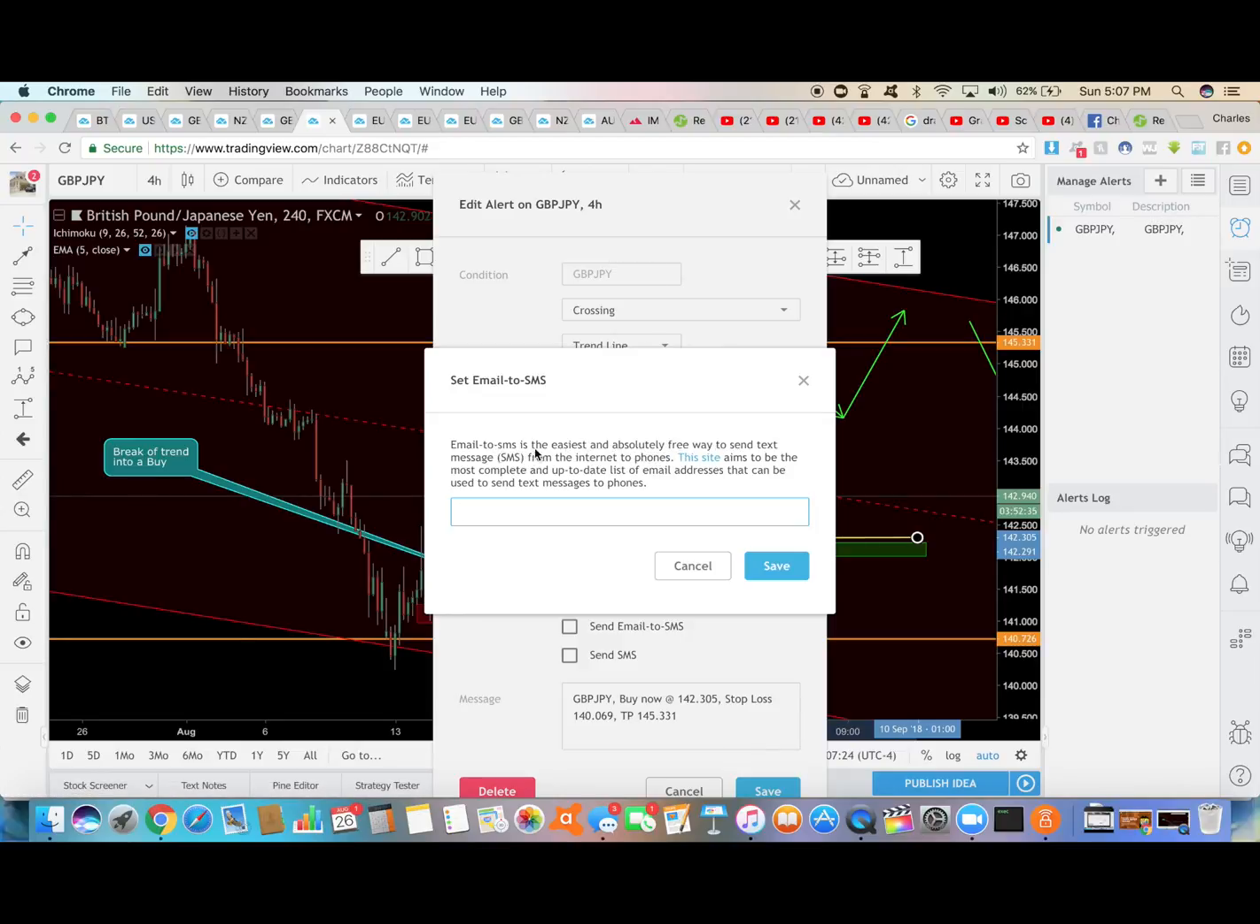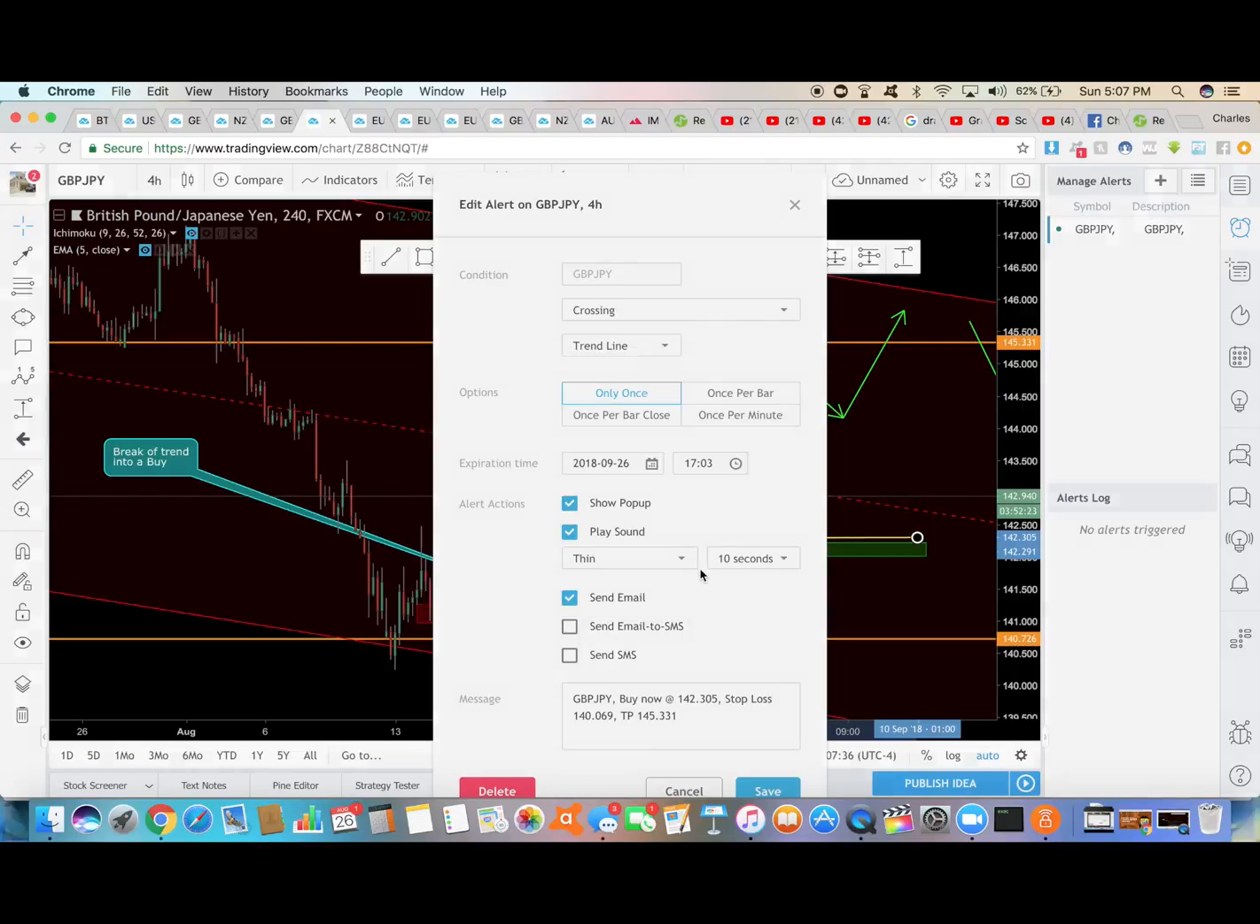So it says email to SMS is the easiest and absolutely free way to send text messages from the internet to phones. This site aims to be the most complete. So I can set it to come to my phone, right? So that's how this works.